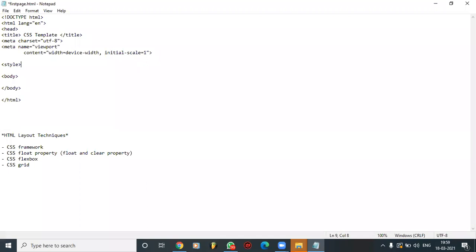Sir, is it mandatory to write the tag? Yes, if you are creating a layout. That is why we use the language also. The first two characters define the language.